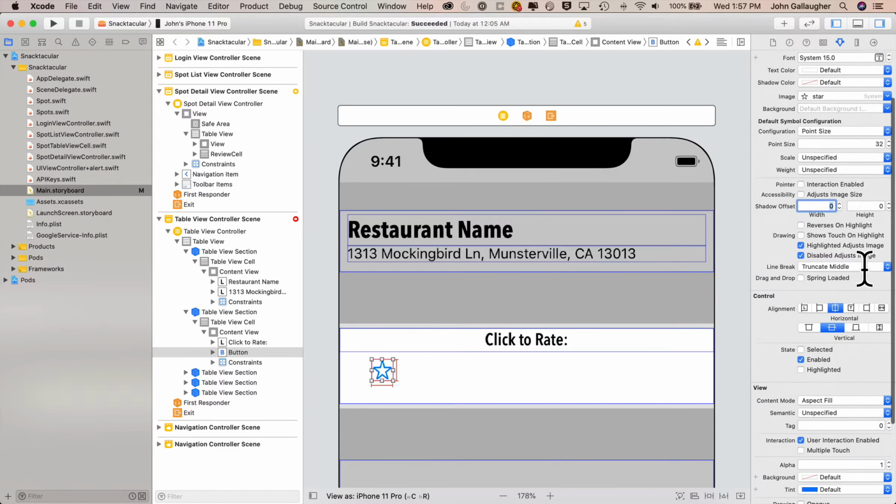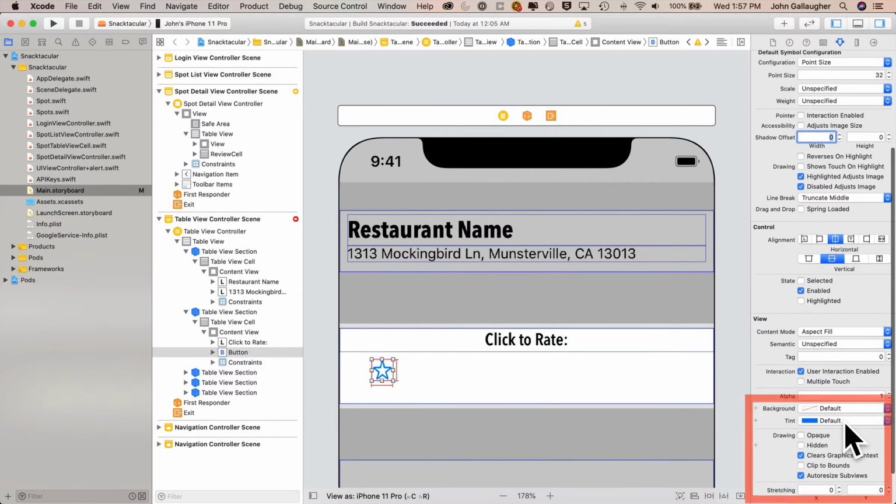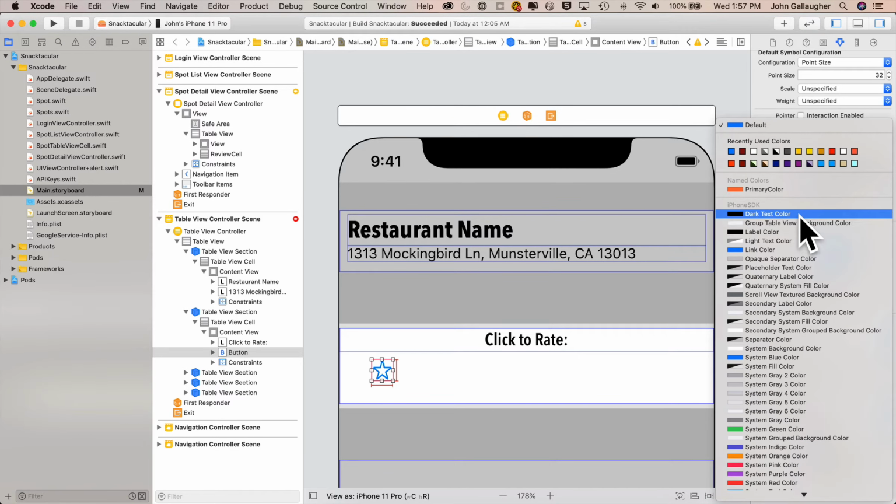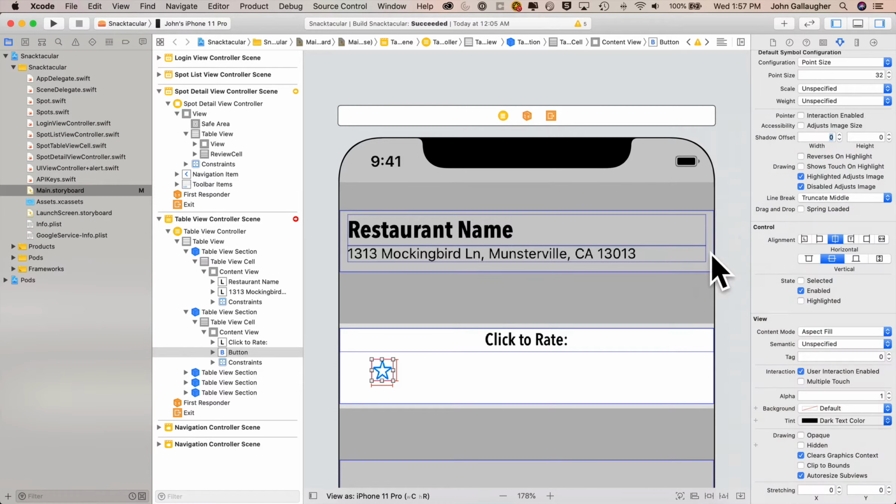And we don't want the tint to remain this light blue. So what we're going to do is down here under tint, we'll select dark text color. Now I could have set this as a named color, a custom color that we set up in our asset catalog, like our primary color, the Snacktacular orange. The advantage of that would be if I ever decide I wanted to change the color from the dark text color, well, if it was a named color, I would just change the named color in the assets catalog, and every place where I referred to that named color would take advantage of the change I just made.